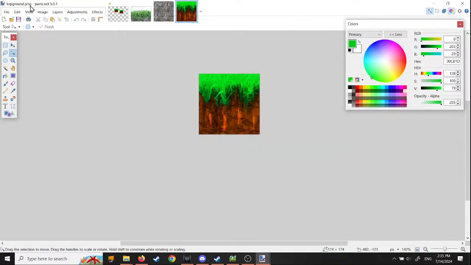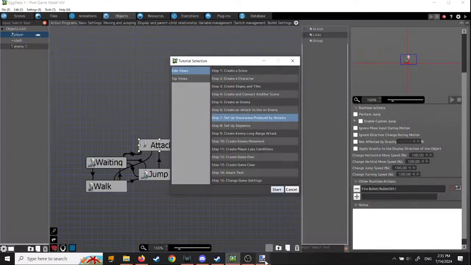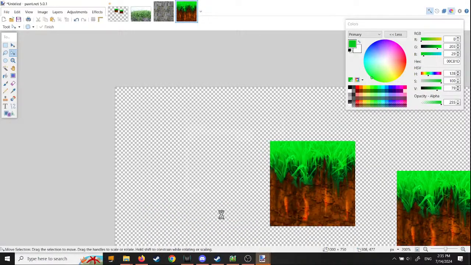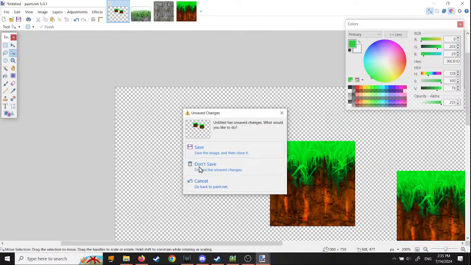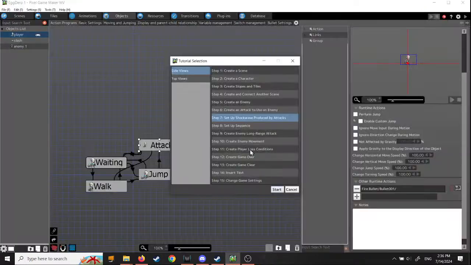So I'm saving that as a PNG file because they're like the best quality to use anyway. I can close all this. Don't save. We don't need any of this open. There we go. Okay, now let's go ahead and do the next. We did the shockwave. I'm gonna go ahead and do the next tutorial.